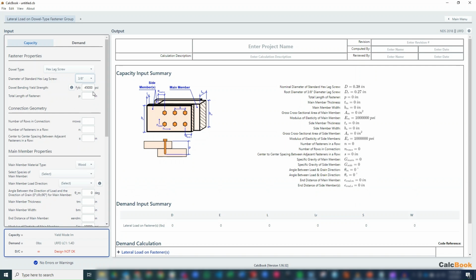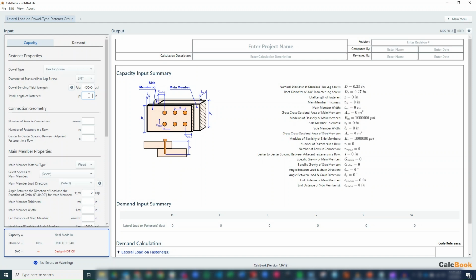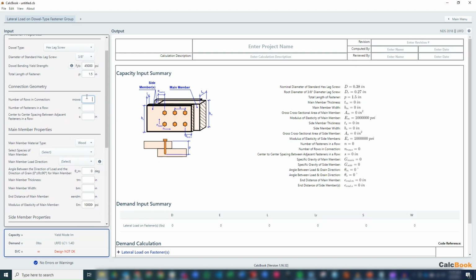Our dowel bending yield strength is populated for us, but if you need to double check or you want to maybe change it, you can use this reference table from the NDS table I1. Our total length of fastener, right? We're going into 2x6, so it shouldn't be more than 1.5 inches. We've got the steel plate there, so we'll just say it's going to be 1.5 inches long lag screw. We said we have 2 rows of 3 screws each, and our center to center spacing is going to be 3 inches.